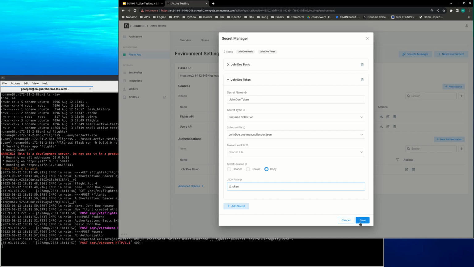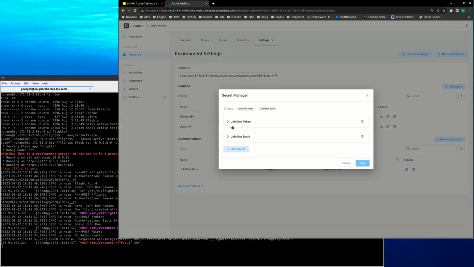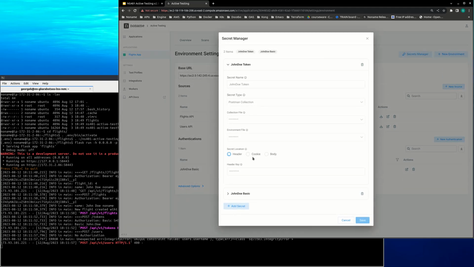Click Save. Again, you're going to get a pop up at the bottom left telling you, okay, secret was updated successfully. You may want to open the secret manager again, verify that your John Doe token is here. Everything looks hunky-dory. Let's cancel. Ignore the fact that you see secret here. It doesn't mean anything, right? These are just quick ways of identifying that something has value.